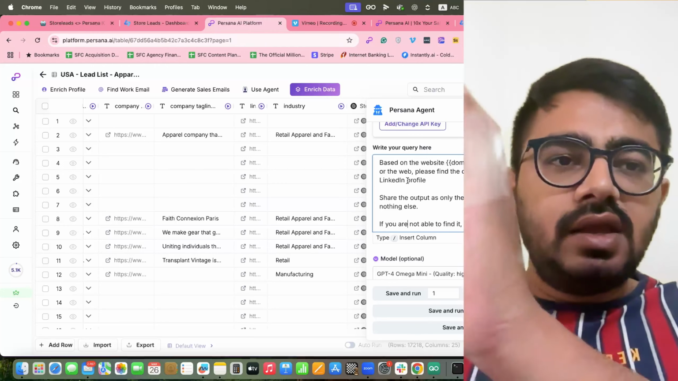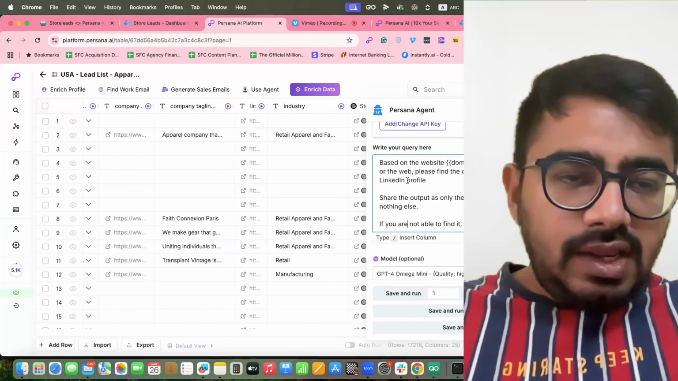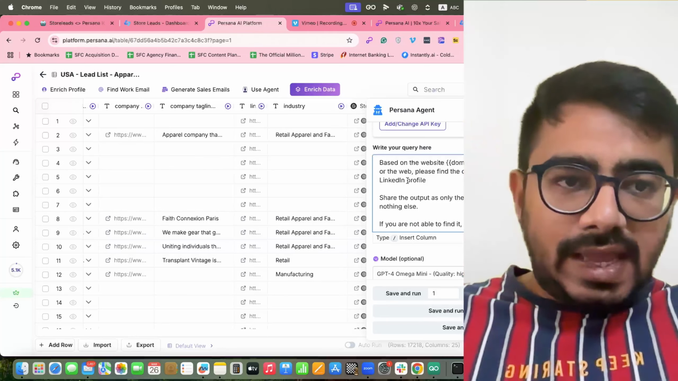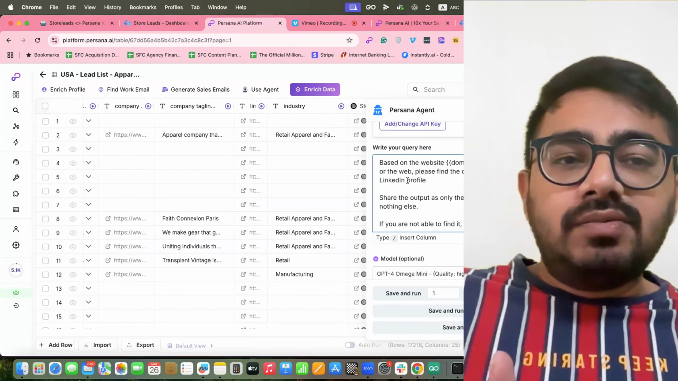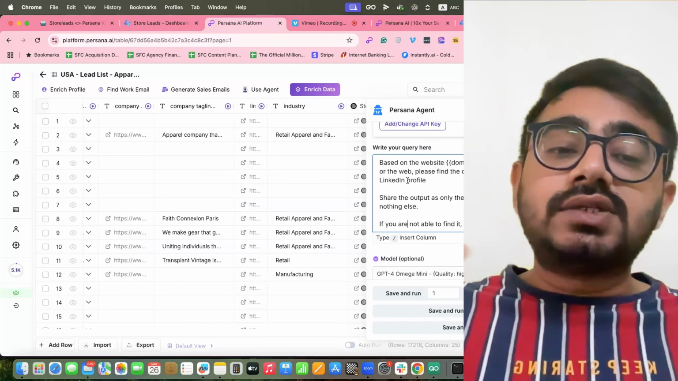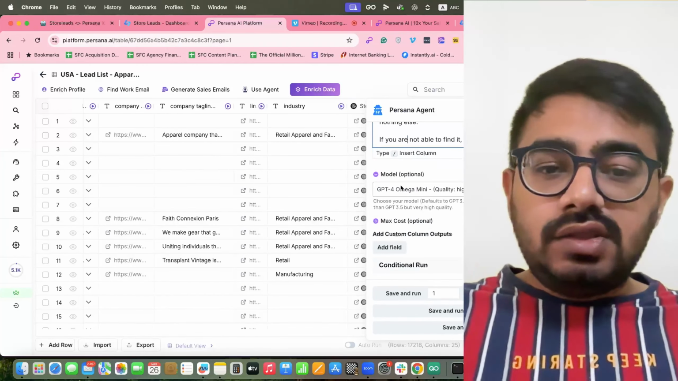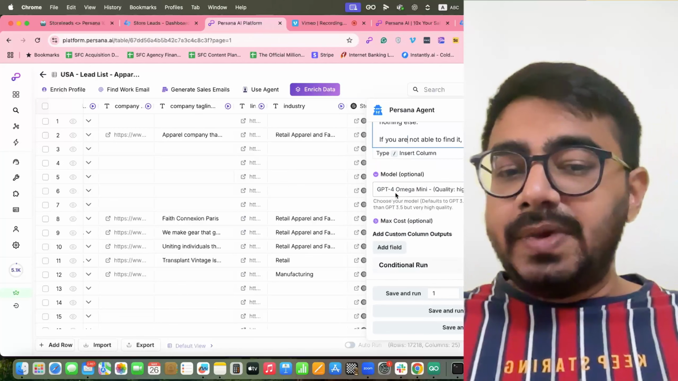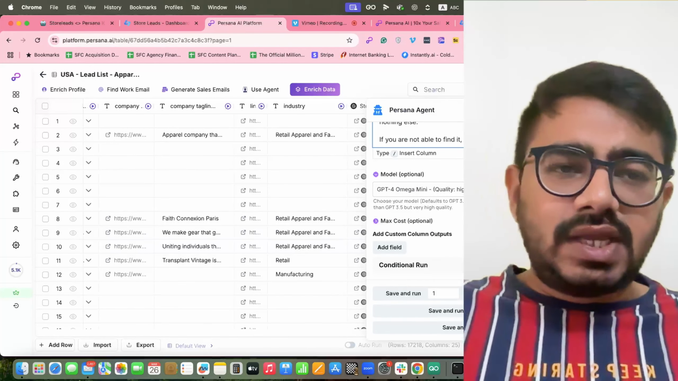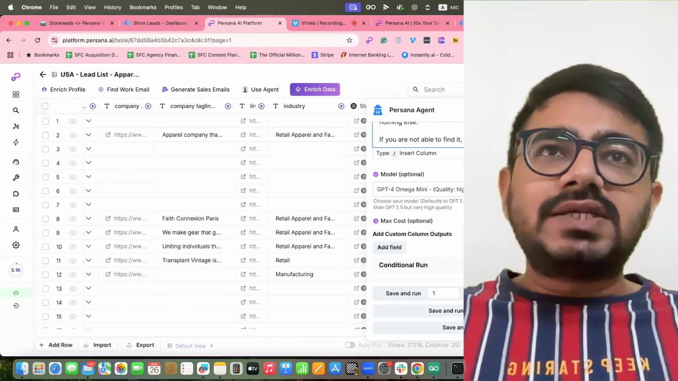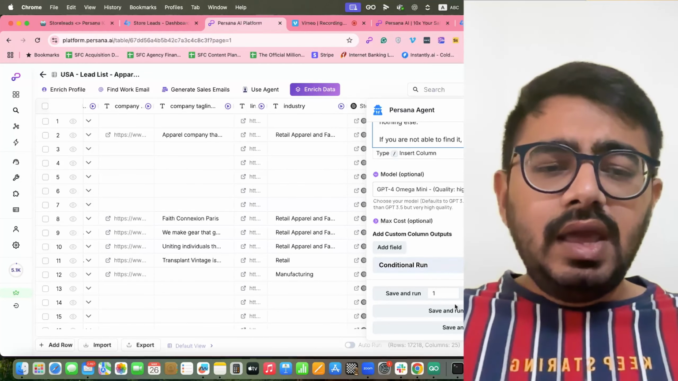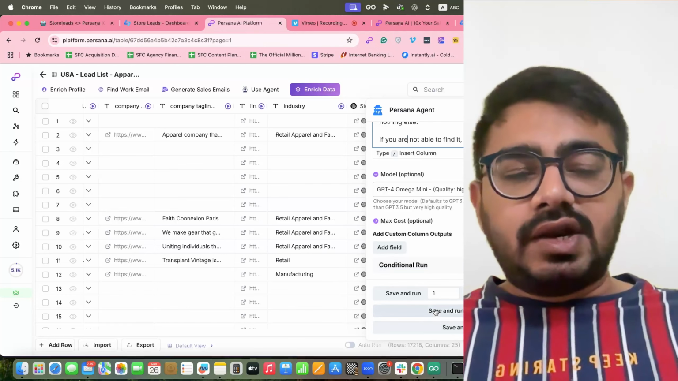Go on the website, go on Google, check the emails, and in case we have any other data, check that. Give me the decision maker's LinkedIn profile. That's all I need. Share only that and nothing else. That's what we're doing. This is the prompt. The model will be GPT-4o Mini, which is what you will use. And again, you can use any one, but for the best output at the minimum cost, this is the best model. And click save and run for the first 10 rows.